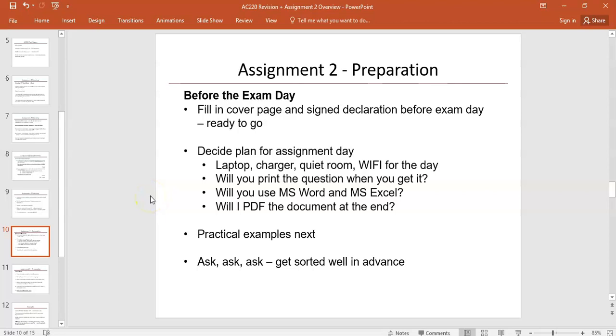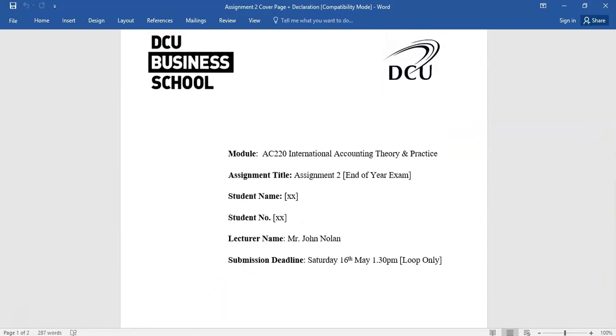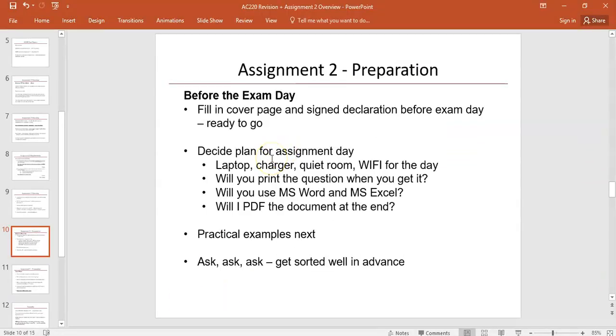So before the exam day, what do you need to get sorted? Fill in that cover page and the signed declaration. Have that ready to go, so that you're not wasting time on the day of the exam. Decide on a plan. Have your laptop, have your charger, a quiet room. Your Wi-Fi hopefully will work for the day.